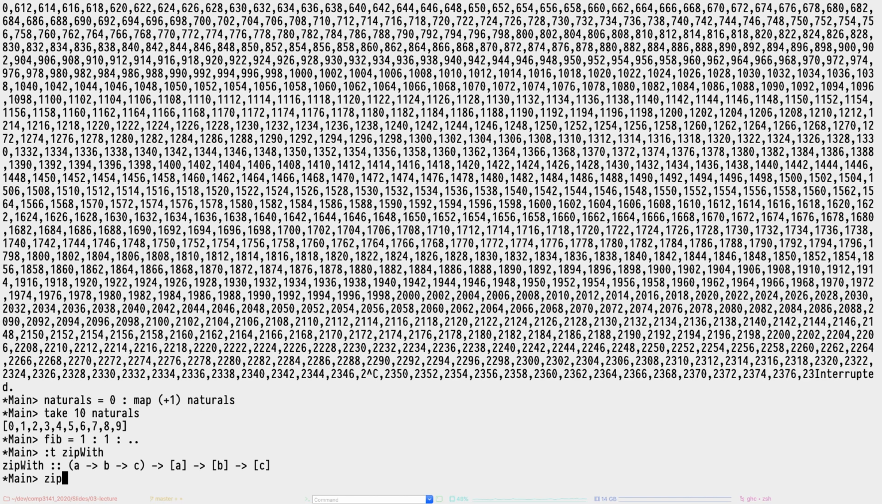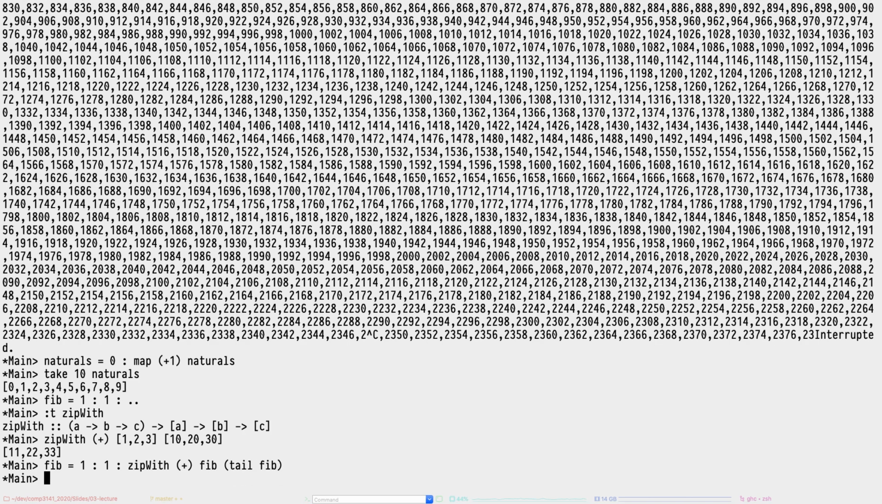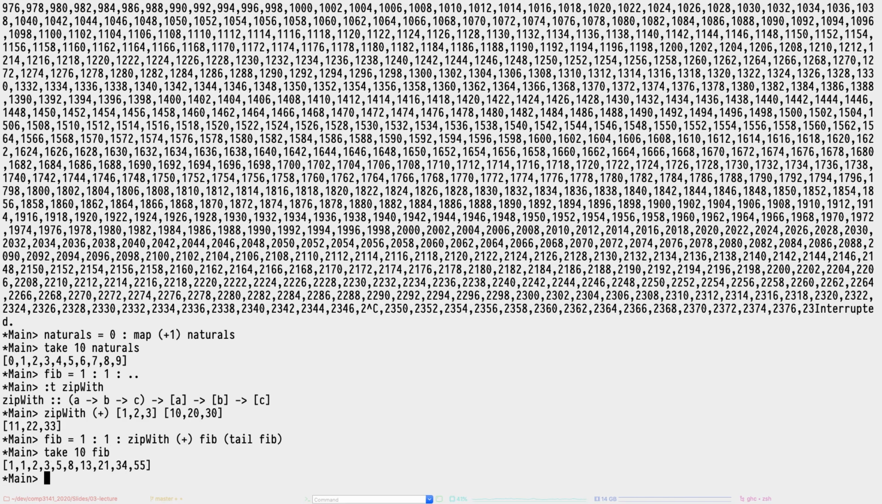Just as an example, if I say zipWith of plus, and I take 1, 2, 3, and 10, 20, 30, then I get 11, 22, 33, right? So it's just combining these two lists together. So for Fibonacci, because they start with 1 and 1, and then everything is the sum of the previous two, this is the sum of fibs with the tail of fibs, right? And if I take the first 10 fibs, it gives me the first 10 Fibonacci numbers.